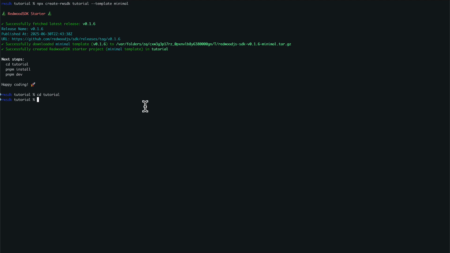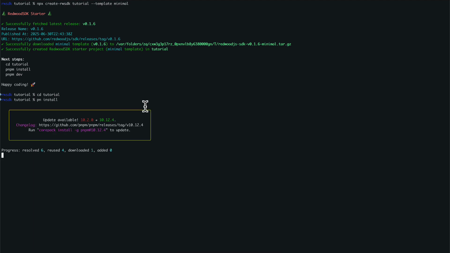So I'm using pnpm. You can use yarn, npm, anything you'd like. I've got a shorthand for pnpm called pn, and I'll run install. So this is going to grab all the packages that we need, quickly install it, and then after this we should have our project up and running. Let's give this a moment.